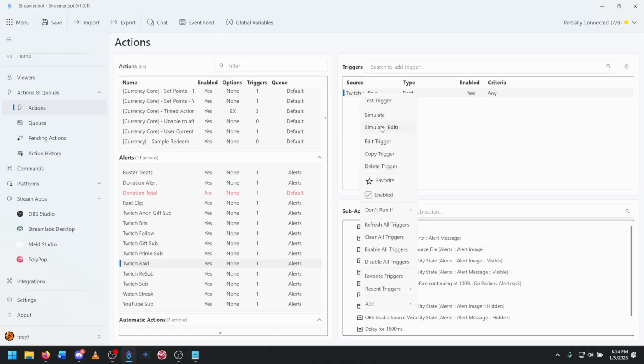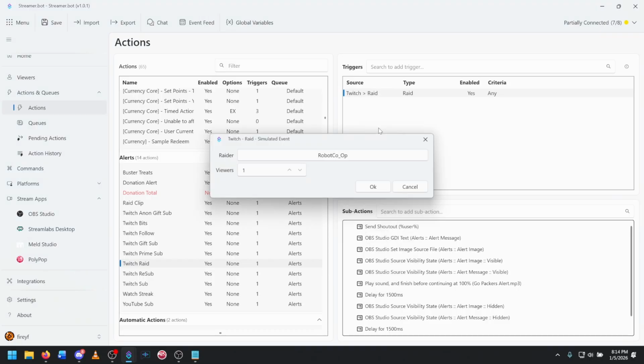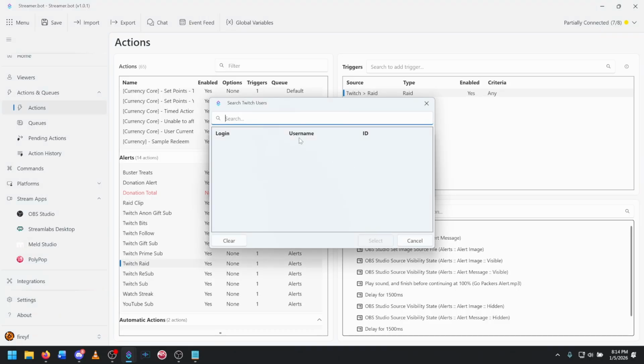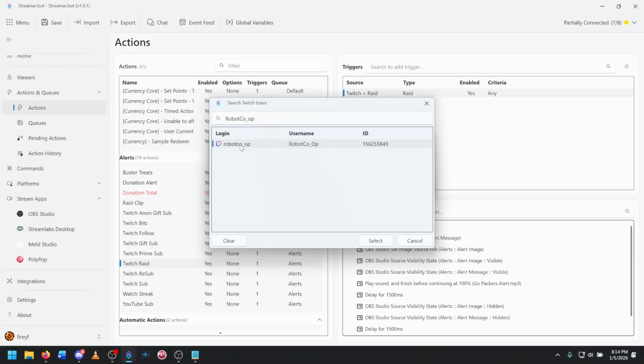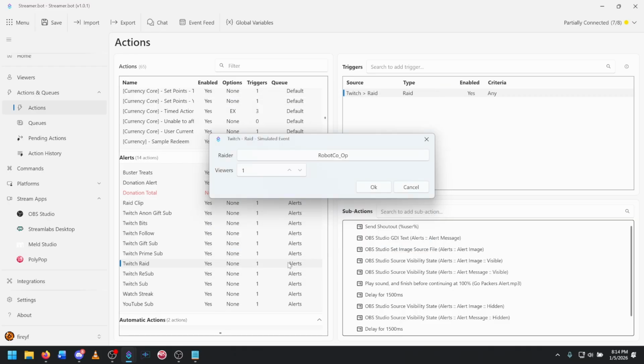And I'm going to simulate it, because if I do test trigger, it's just going to cycle through a whole bunch of Twitch users until it hits a streamer with clips. And then it shows something. That could take forever. So I'm going to use a streamer I watch called Robot Co-op. And I got permission from Robot Co-op to use one of their clips.